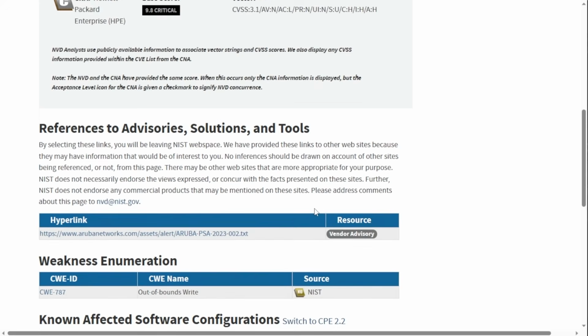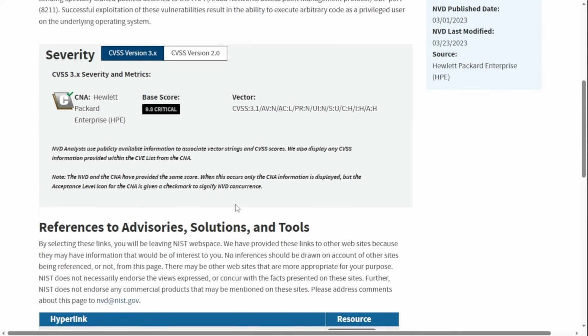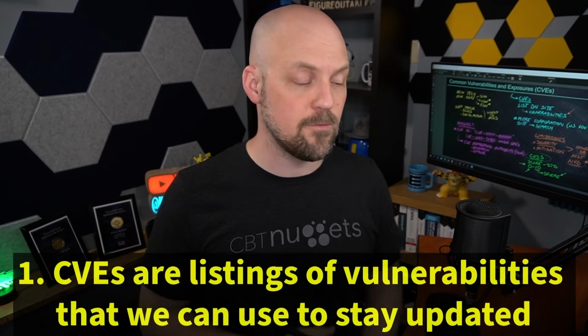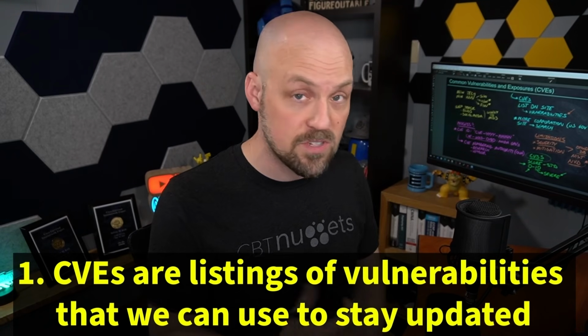And so clearly, if you happen to be running an Aruba network, you would probably want to be aware of this particular CVE. But from here, we're going to need to do some more investigation into how exactly to fix it. But clearly, this gives us a pretty darn good starting point as far as identifying vulnerabilities and working our way towards remediation. So in review here, CVEs are listings of vulnerabilities that we can use to stay updated.